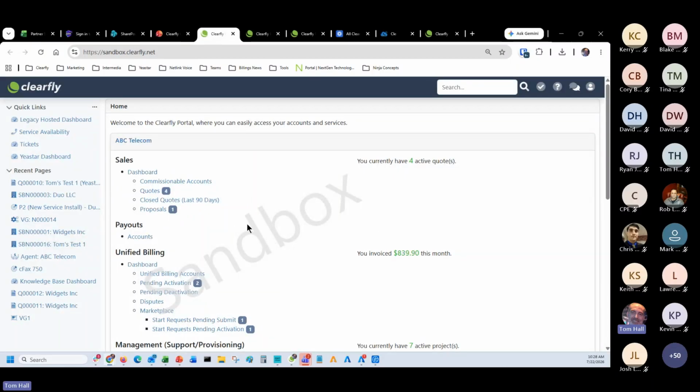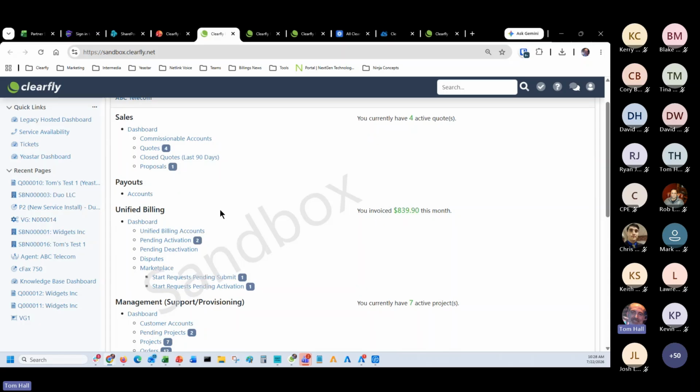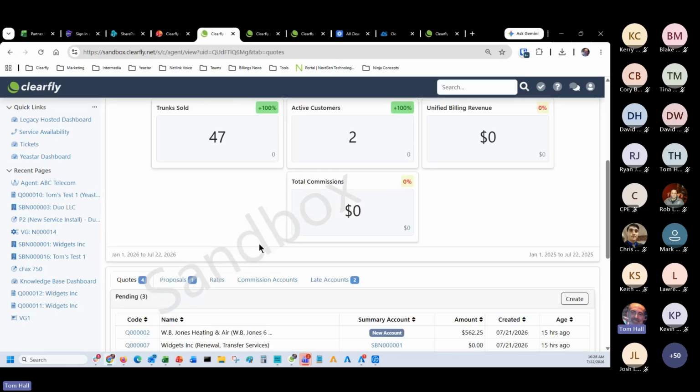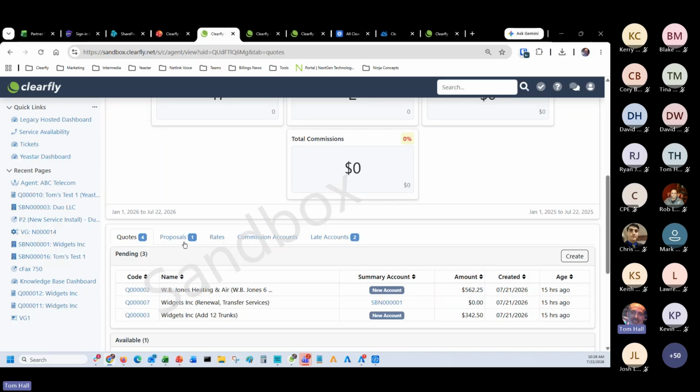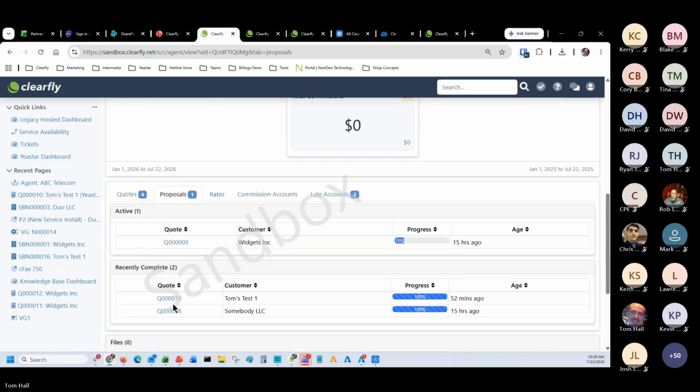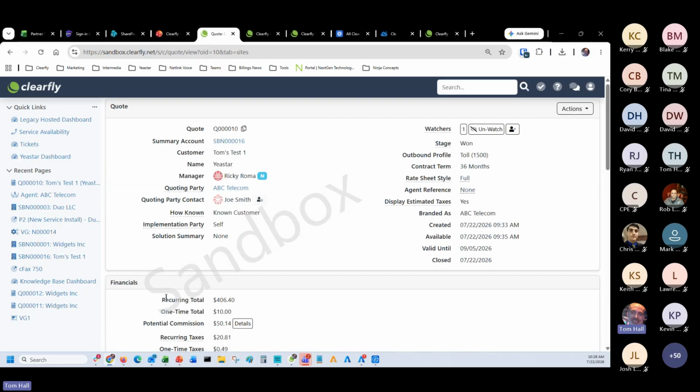So this is just our sandbox. Again, this is a sandbox, so some numbers and stuff may not be realistic, but we're going to go through this. So we have a quote that was won, Tom's test. So the quote was won.